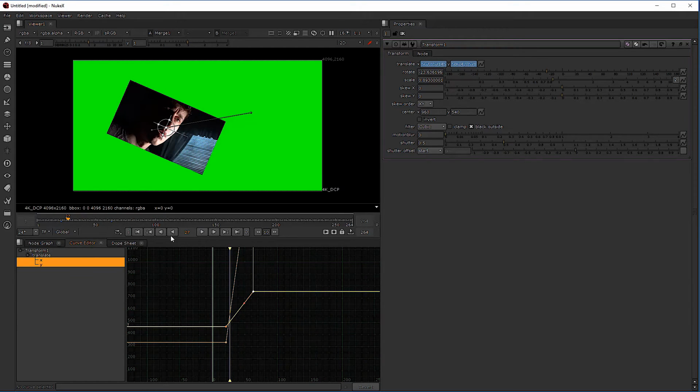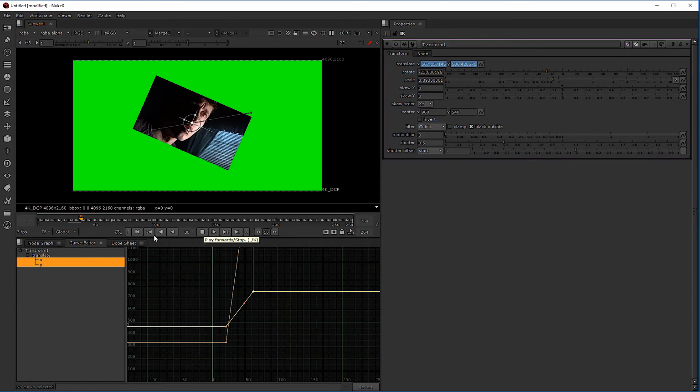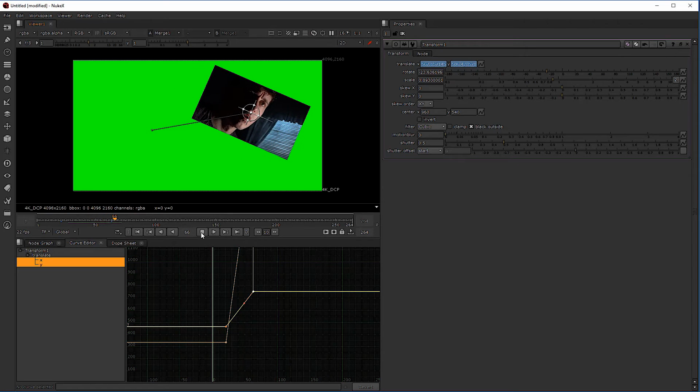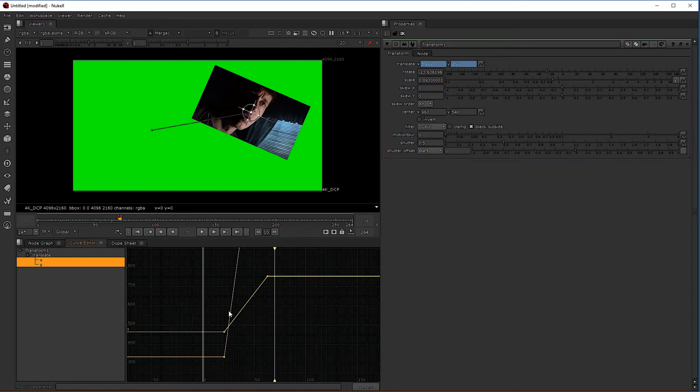So you can see if I go ahead and play back the animation, it's very robotic. It's just going to come to a stop. I have to wait for it to cache, as you can see here. So it just immediately stops abruptly, right? Well, the interpolation of the animation on these keys can be fixed.